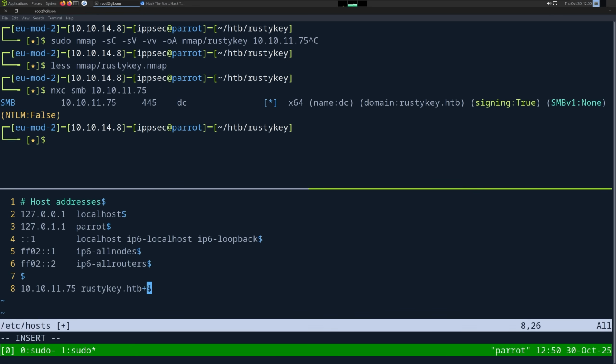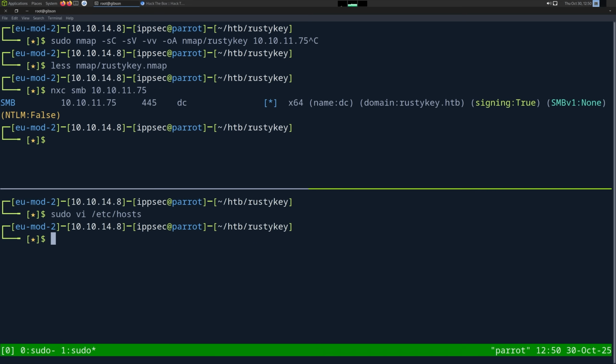So we can do dc.rustykey.htb. And then I guess let's generate a Kerberos file. This is something you should always do on Active Directory machines because it helps your Linux machine talk to it if you ever want to do tickets, right? So I'm going to do --generate-krb5-file, I want to say. I'll call it rustykey.krb.